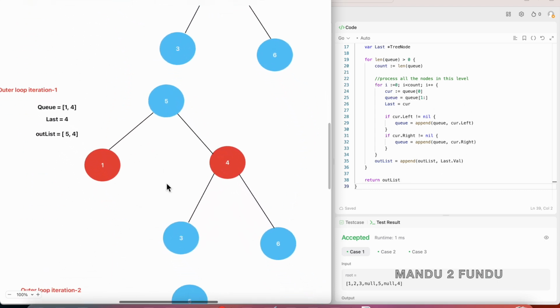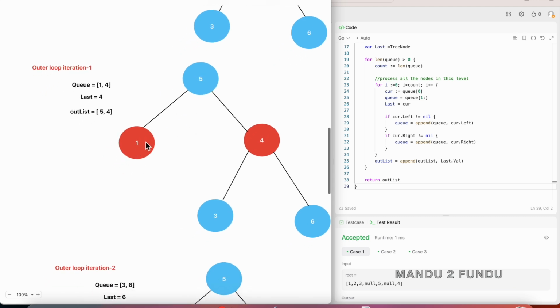In this case, the queue contains 1 and 4. So we enter this inner loop, and there are two elements, so this loop runs 2 times. We dequeue the element and then check whether it has a left child or right child. In this case, this node does not have any left or right child.